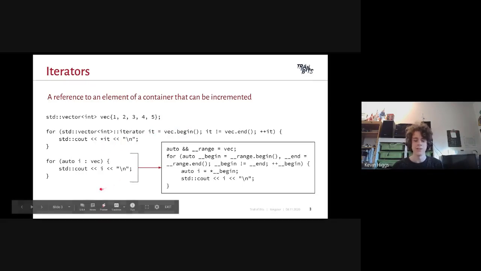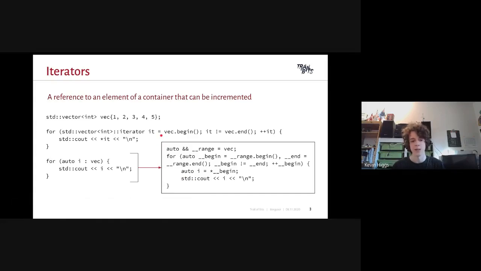C++11 added this fancy new syntax that hides the iterator behind the scenes. It expands to basically what we had above. The compiler dereferences it for you and increments it for you, and it's very nice. But it also hides the iterator, which makes the bug even more subtle. And once again, it'll print out 1, 2, 3, 4, 5.